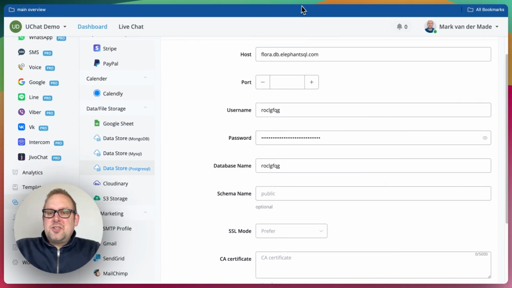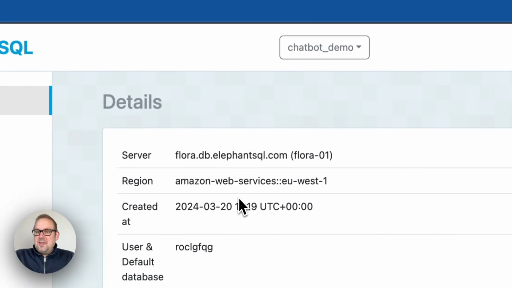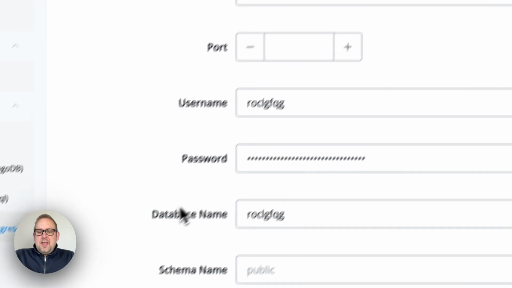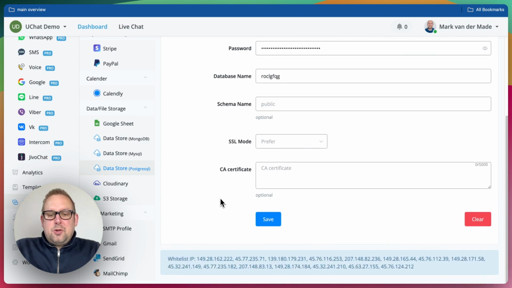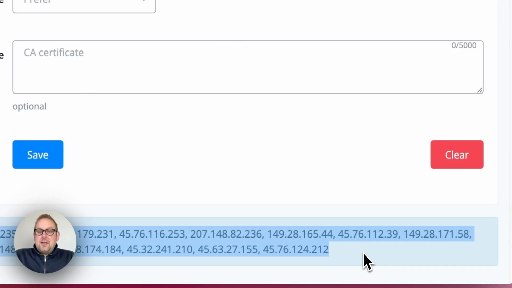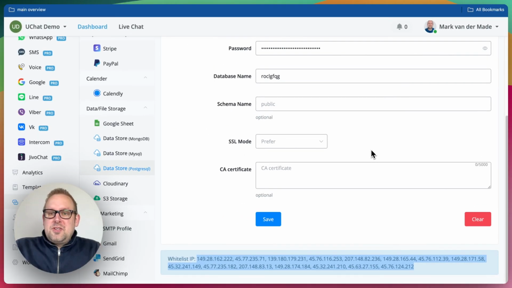So for this instance, at least, I don't have to specify, if all goes well, a specified port. And I do not need to have a schema name, no SSL mode, and also no CA certificate. And I also do not need to add any whitelist IP addresses. For your instance of PostgreSQL, you might need to fill in these data, but that is depending on your own setup, whether you host it on your own servers or somewhere else.